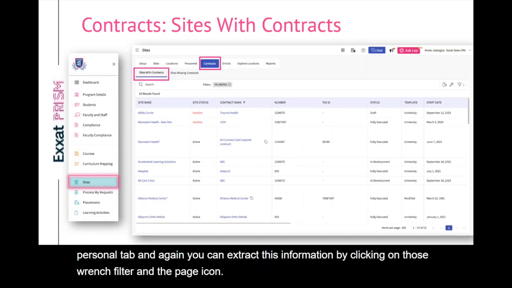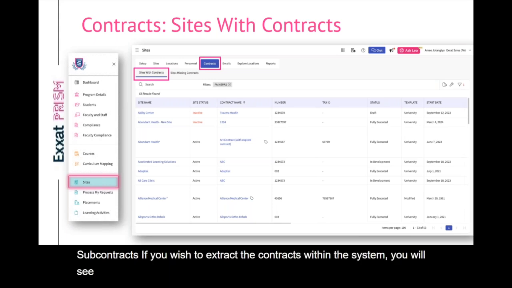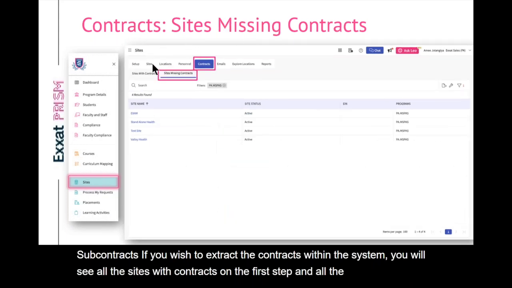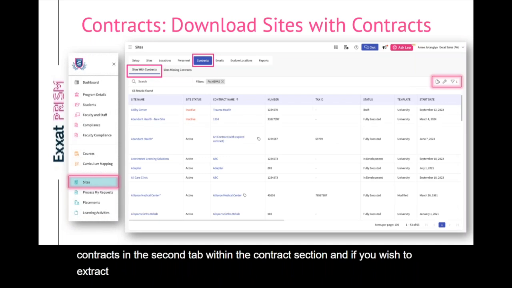So contracts. If you wish to extract the contracts within the system, you will see all the sites with contracts on the first tab and all the sites with missing contracts in the second tab within the contract section. And if you wish to extract reports, you will be using those three icons which show up on the right hand side. But what is the added advantage?